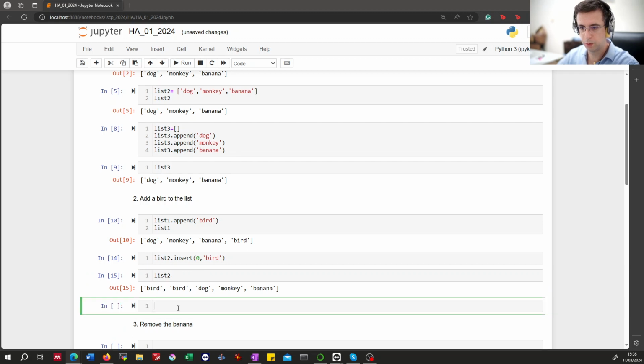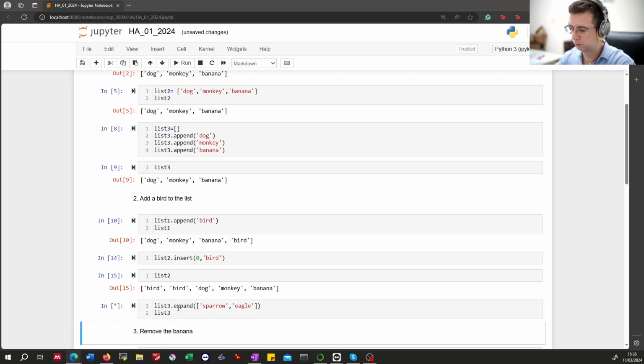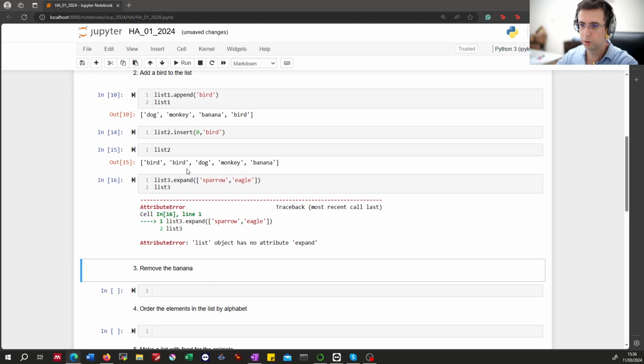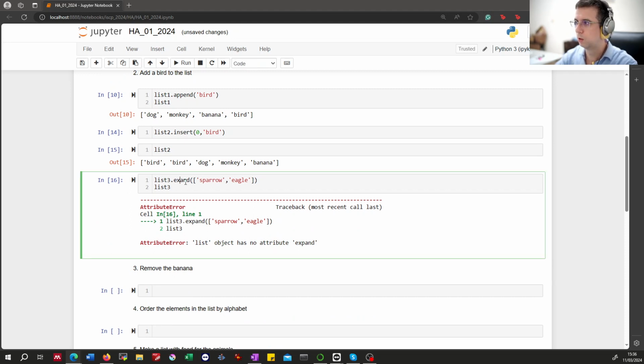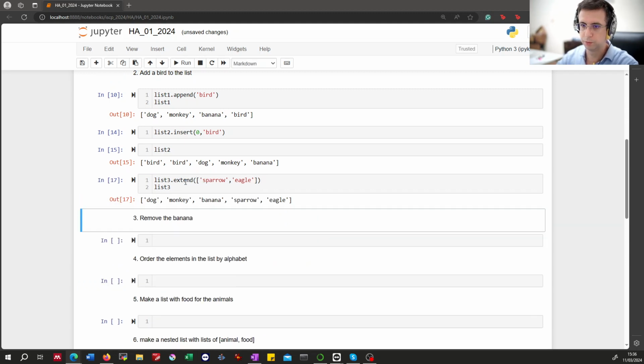Right. We can use list 3, extend, and now we can add a list of birds. So we have, for example, a sparrow and an eagle. What happened? Oh, sorry, not expand, extend. Right. Good.